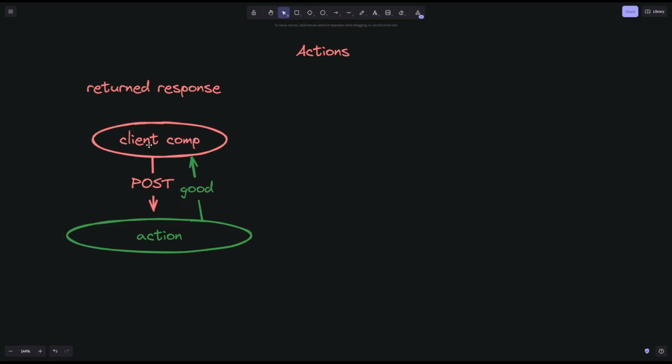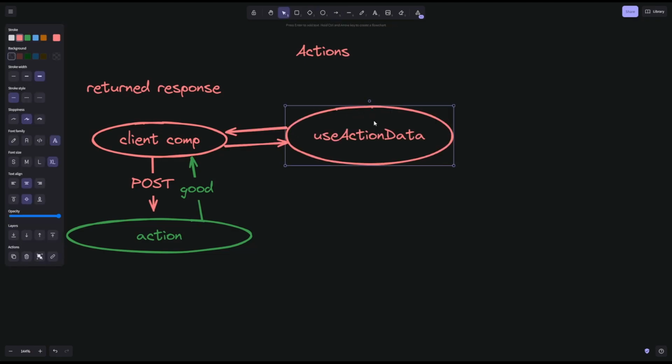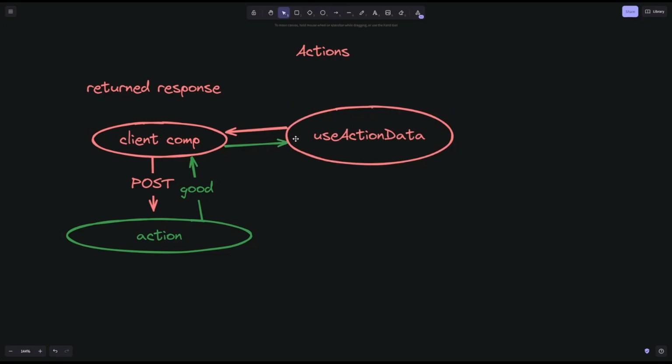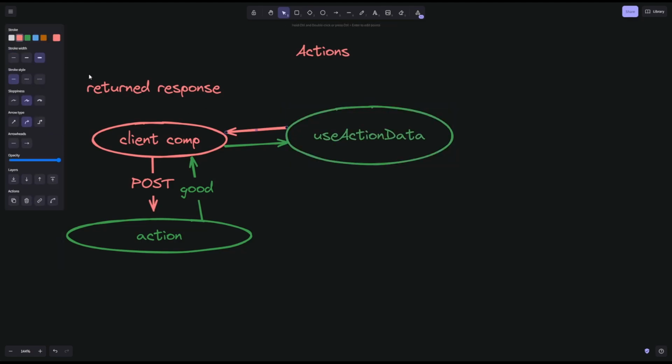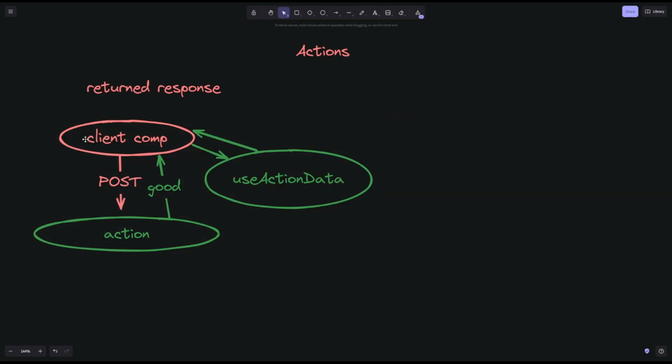And if you want to access your client component response data, you can use a special hook called useActionData. So the action is gonna send the data to this hook, and then this hook is gonna provide you with the data retrieved from the action. Alright, so that's when you return a response. And that's your 99% of cases scenario, where you just send the stuff to the action, it responds, and you're done. And the other scenario is when you throw a response or an error.